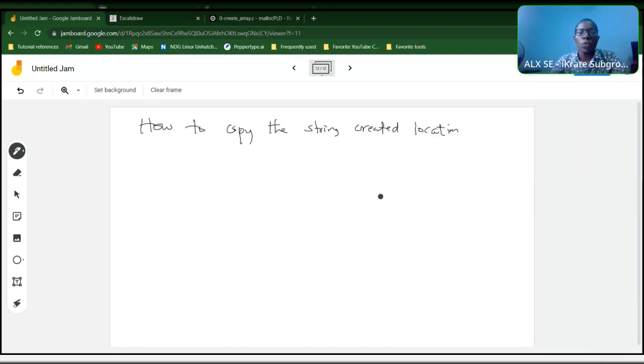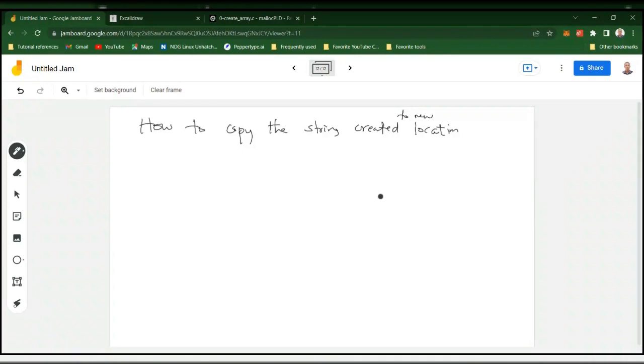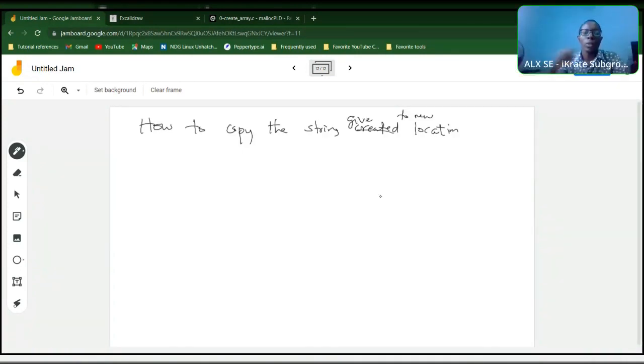All right. How to copy the string created to the new location? So we're given Obed. How do we copy this to a new location? And you know by now that we can access each member using the array subscript notation. We can use it to access each member.